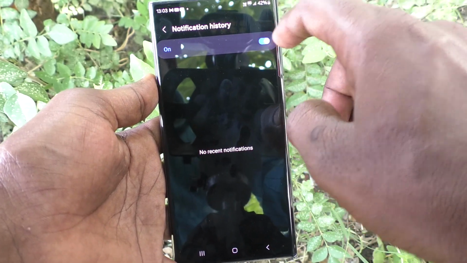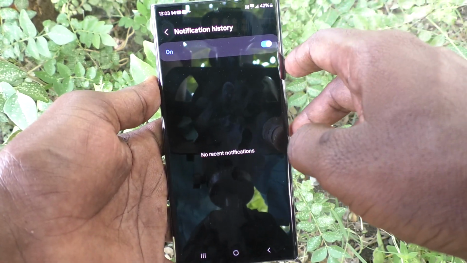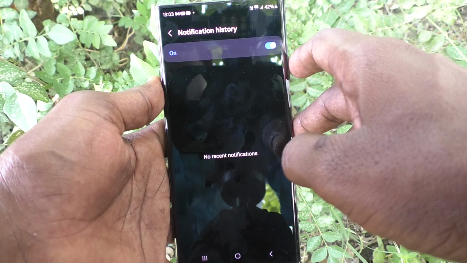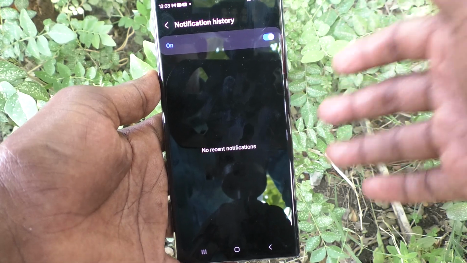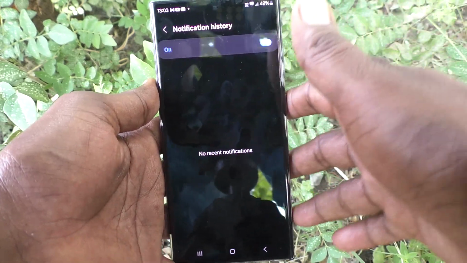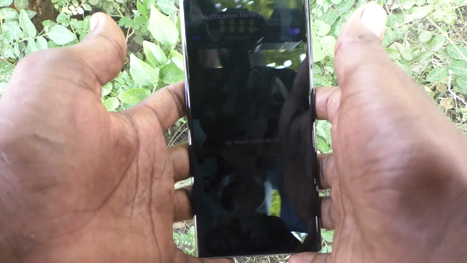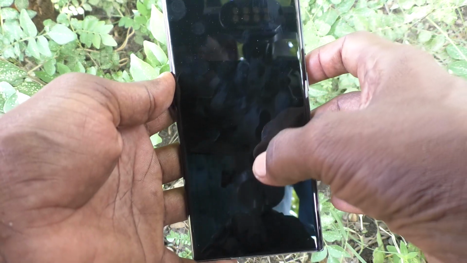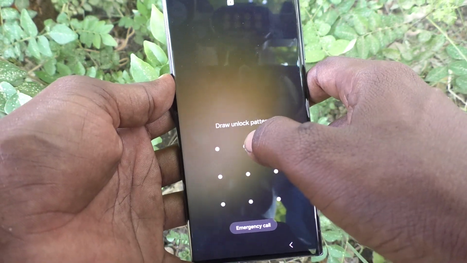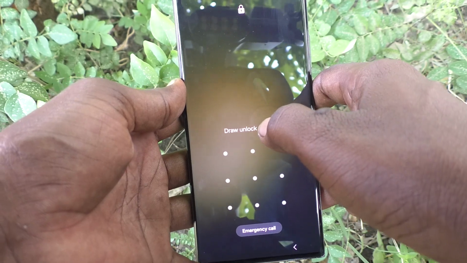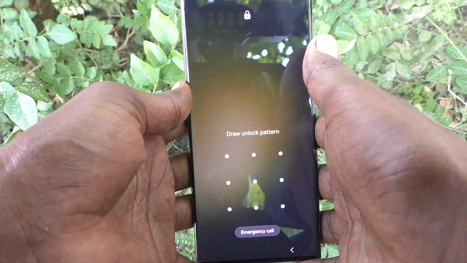Okay, so here no recent notifications are showing because I have turned off notification history first time, then I turn on notification history, and hereafter if you receive any notification, that history will be available. Okay, notification history will be deleted if you turn off notification history immediately, and then if you turn on notification history, again notification history will be receiving hereafter. That is after turning on your notification history.